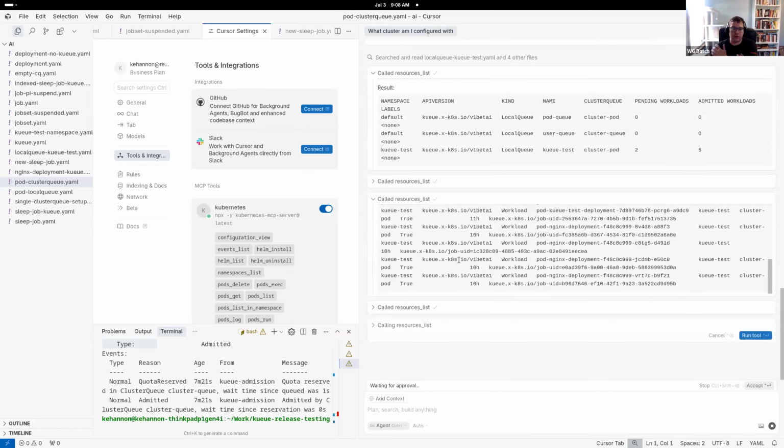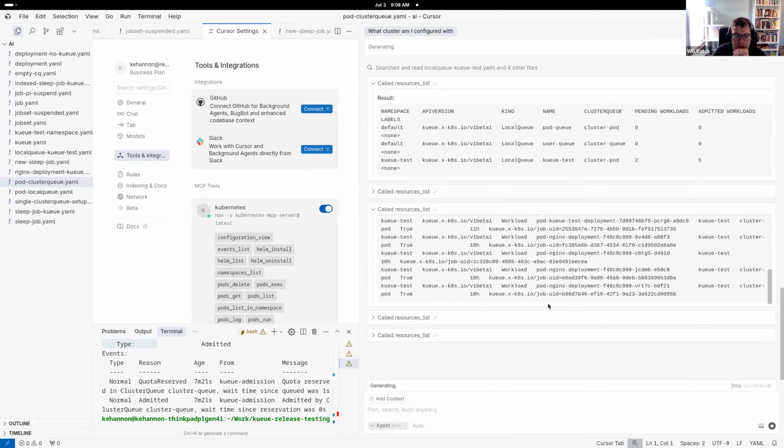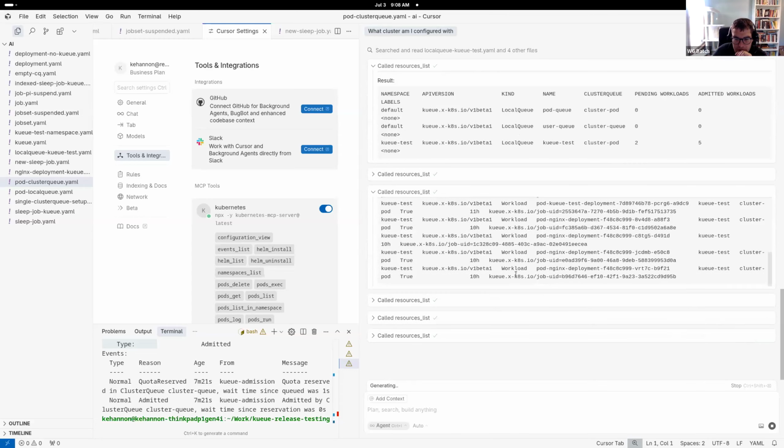what it's sort of doing is looking at all the local queues and seeing which ones can most likely fit the workload. I can't actually remember if I have more than one.